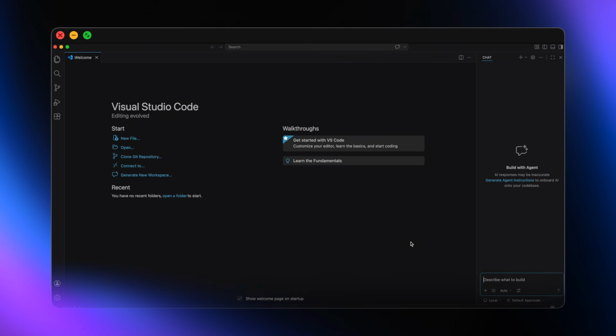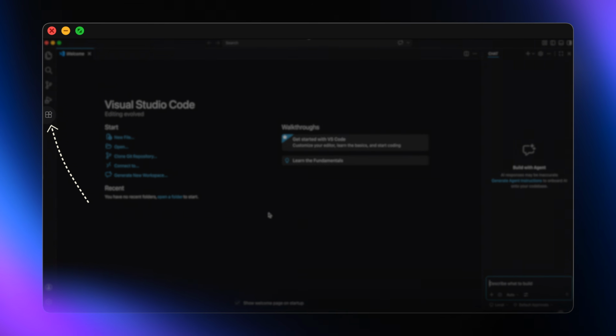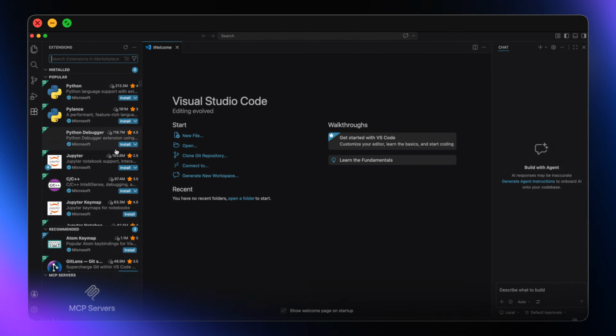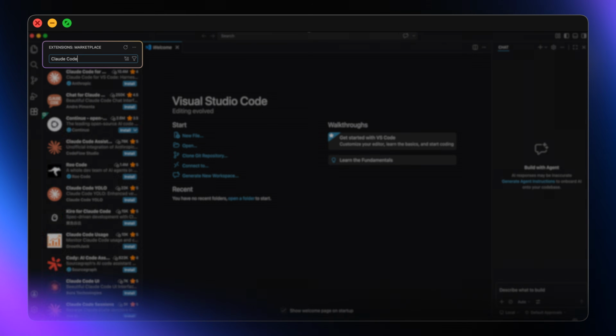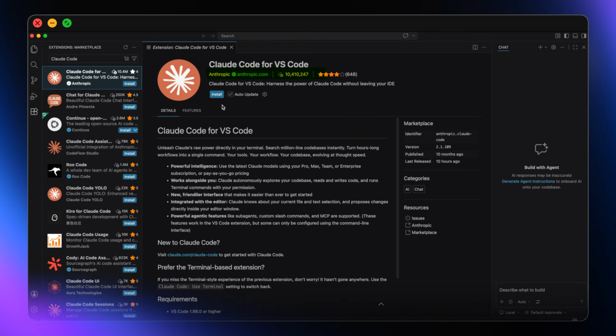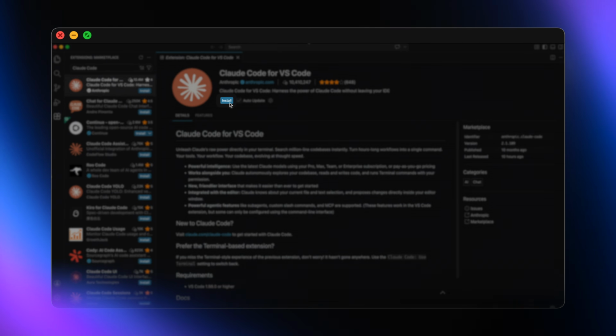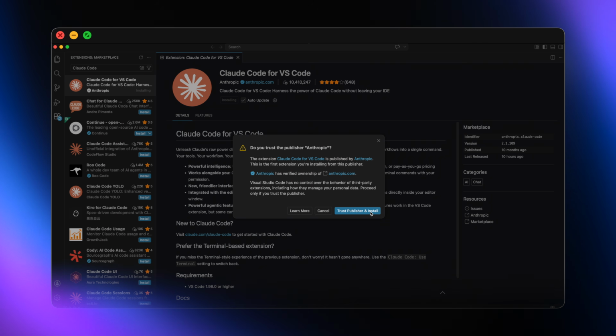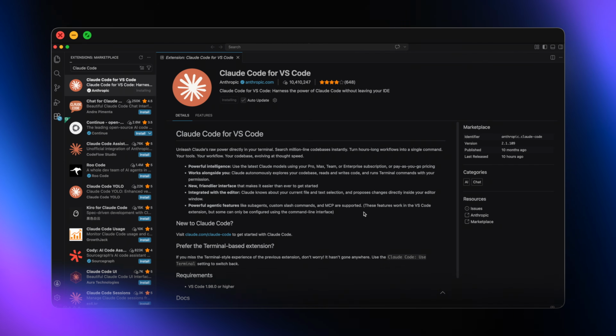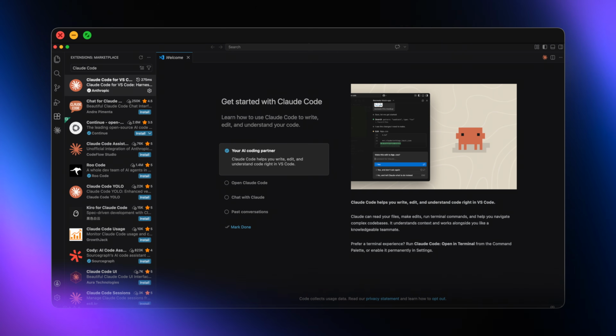All right, now I'm inside VS Code. This is the interface you'll see. First thing I'm going to do is go to Extensions. Here I'll search for Claude Code. You want to make sure it's the official one by Anthropic. As you can see here, it has a lot of downloads. That's a good sign. Now I'll click Install. You'll see this message asking if you trust the publisher. Just click Trust Publisher and install. All right, now the extension is installed. Claude Code is ready inside VS Code.